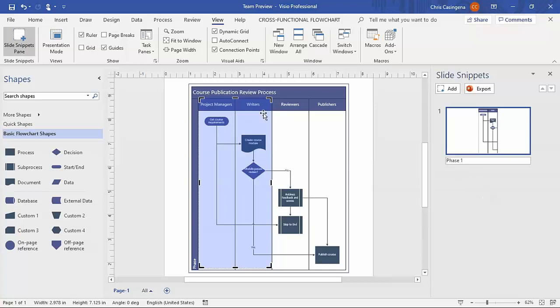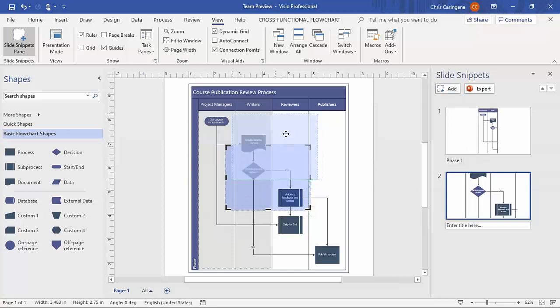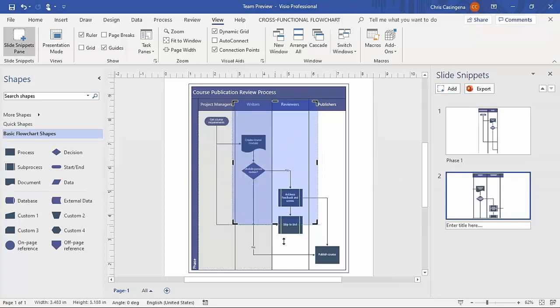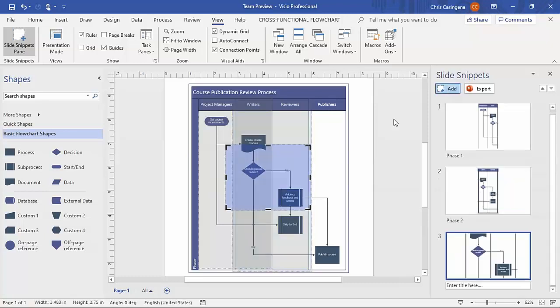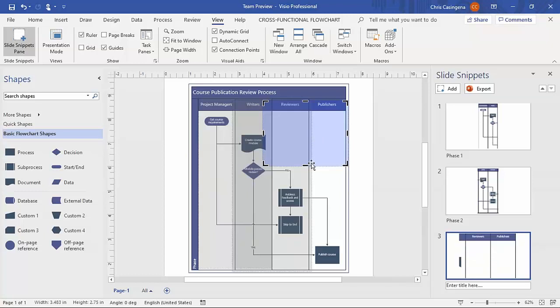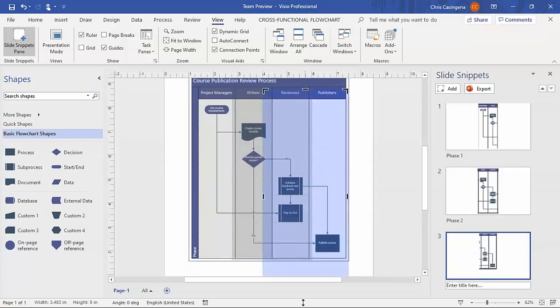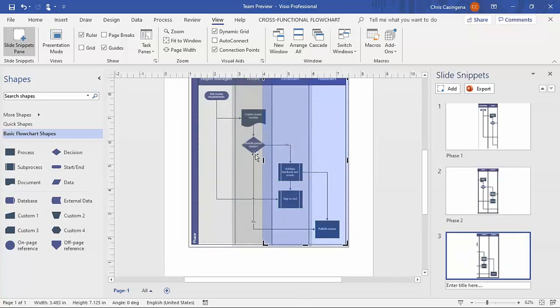Now, the next thing I want to do is talk about the relationship between the writers and the reviewers. So in my presentation I might have that as a separate slide. So I'm going to drag this shape on and cover this area. I'm going to call this phase two. And lastly, we've got our relationship between the reviewers and the publishers. So I'm going to add one final snippet here, chuck it over that side, and change the size of that.